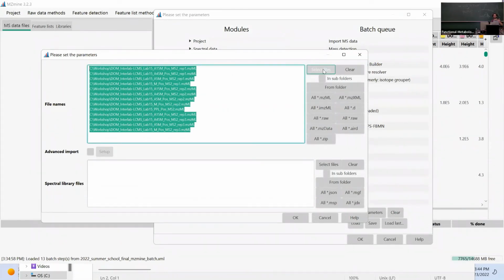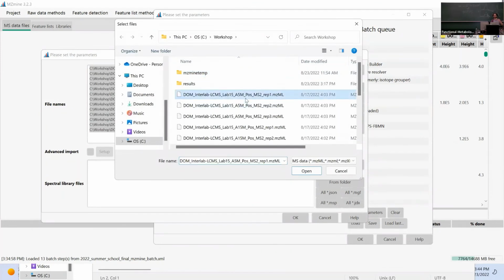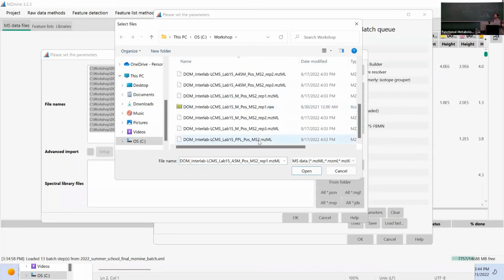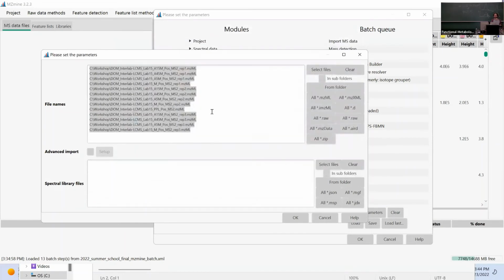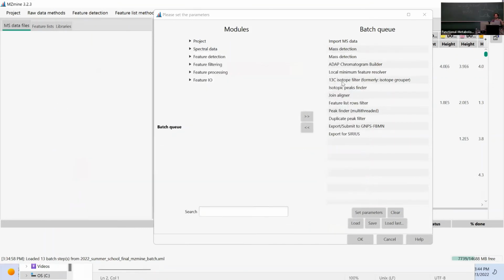Otherwise, you can also click on select files. Then you actually see the files. And of course, you can go down and select all of them manually here, right? But as soon as you have all the files, you can click on OK. And then we have all those steps set up with the parameters that we used here, which might not be optimal for your data set, but that might be something that we can discuss in the next days.